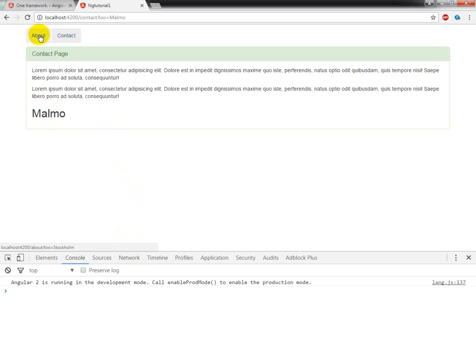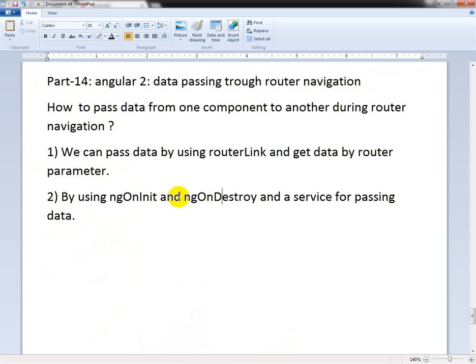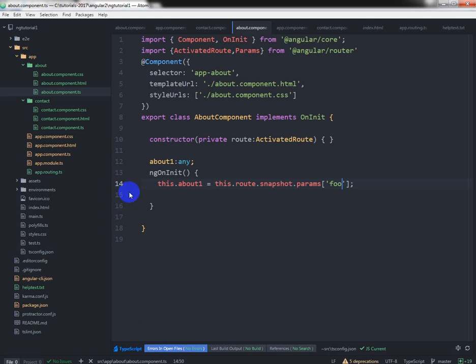Well, this is one thing, and another thing I want to do right now, by using ngOnInit and ngOnDestroy, is pass some values from one component to another during the router navigation, and I will take some additional service help. So let us do it.